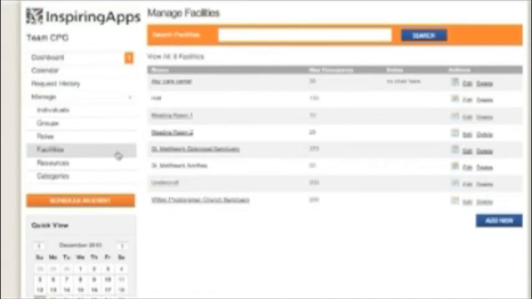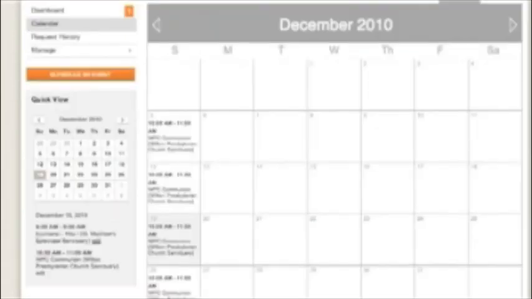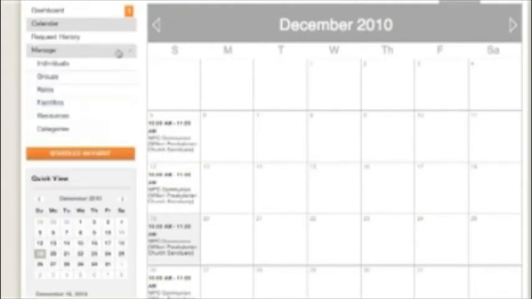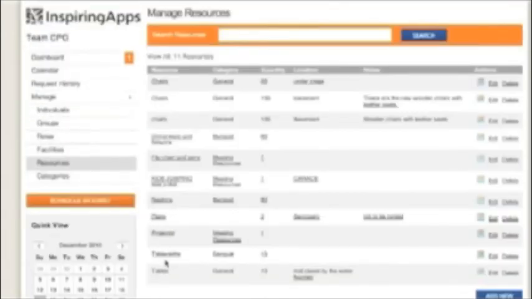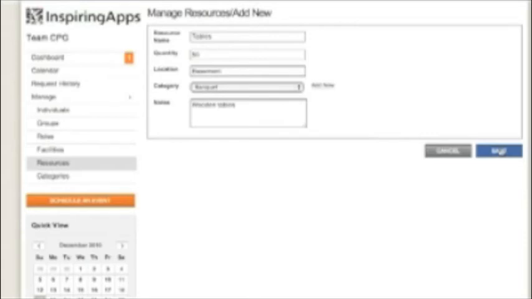This is one of the best features of ritetime. You can enter all of the facilities that can be scheduled at your church, including the number of people they accommodate, and you can view the calendar for that particular facility as well, so you always know when it's booked or is not booked and available. Imagine having a listing of all of the resources you schedule for your church: projectors, whiteboards, even tables and chairs. You can enter the quantity, location where it's stored, and even categorize the resource like audio-visual equipment, cafeteria supplies, etc.